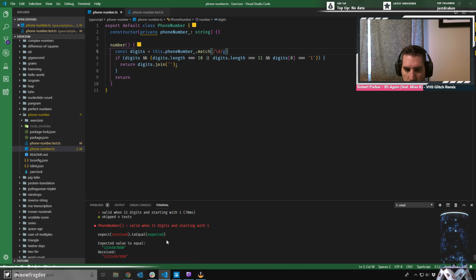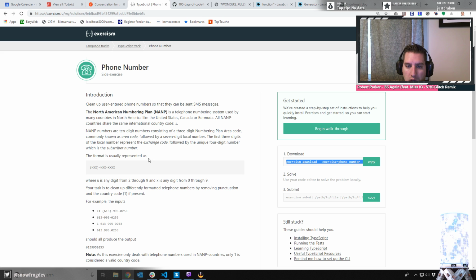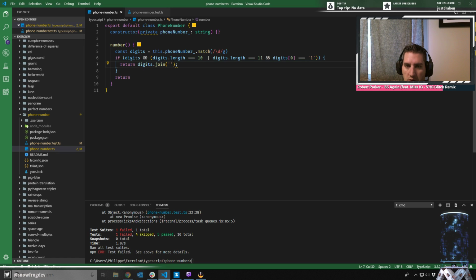All right, I'm failing 1. Which one is that? Valid with 11 digits and starting with 1. Okay, I still need to strip the 1. Right, because what I'm returning still needs to be just 10 digits. Let's take a look at our rules. N is any digits from 2. Okay, so it should never start with a 1. So if it starts with a 1, we just strip it.